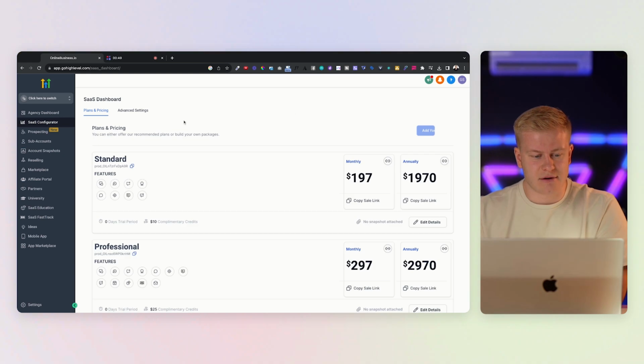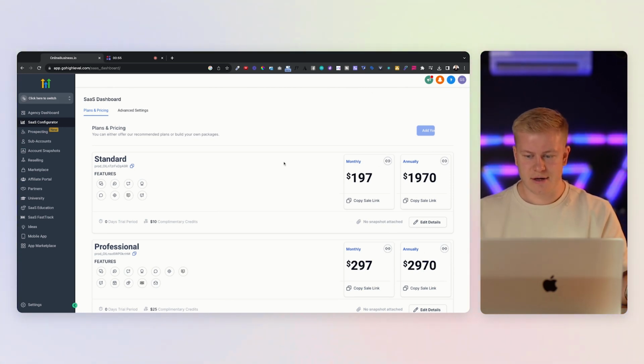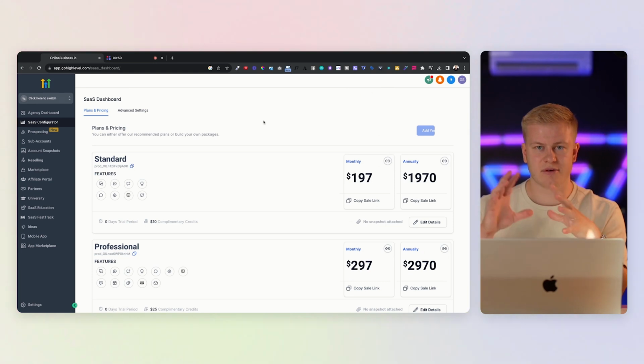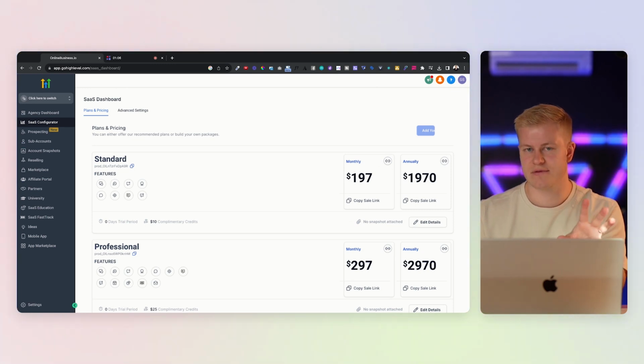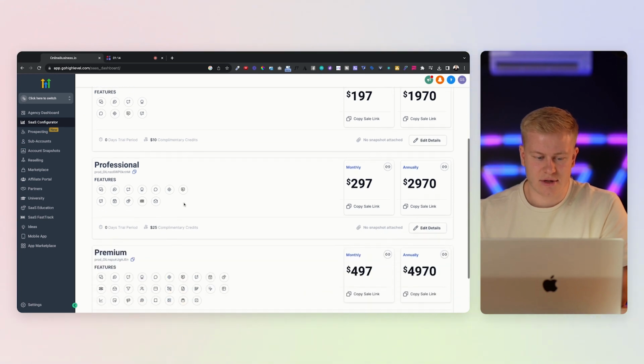So the SaaS configurator has 3 plans right now. If you're watching this after I've recorded it, it says here coming soon, you'll be able to create more than 3 SaaS plans, so you'll be able to customize it more. But this is what thousands and thousands of people have been using, just 3 plans. If you look at most software out there, they don't have more than 3. So I think it's not necessarily something you have to even utilize. You can just use the 3 here, right?